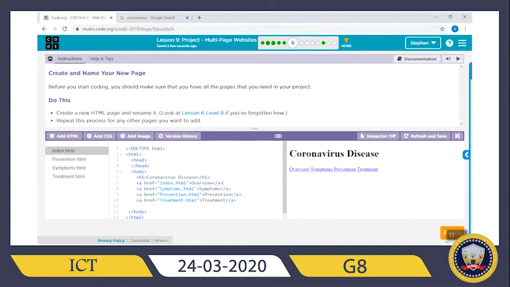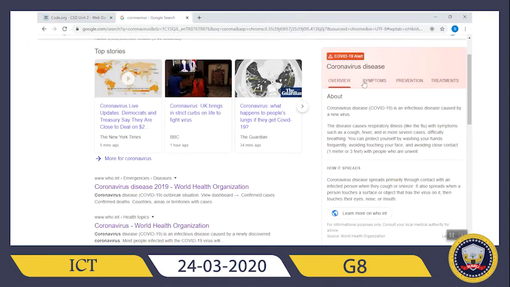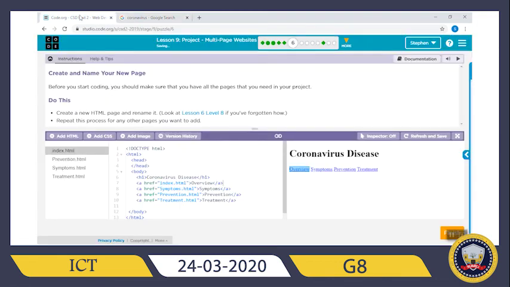So we have the overview, the symptoms, the prevention, and the treatment. Now let's check here again. Overview, the symptoms, prevention, the treatments. Treatments, add S, treatments. Okay, correct. So we're done with this.